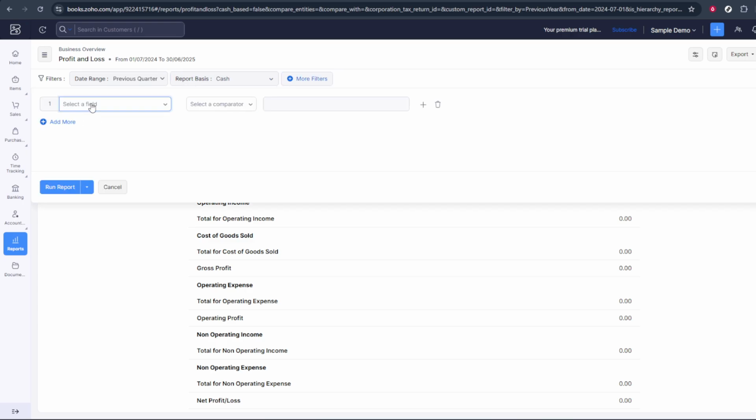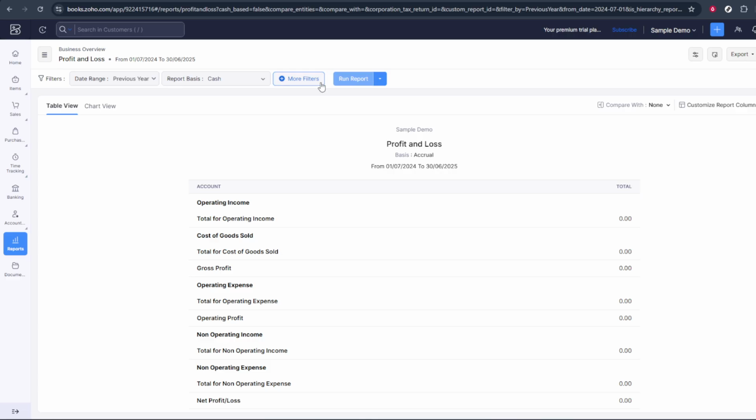Now, find the option called Report Basis. Click on it to choose whether you want the report on an accrual basis or a cash basis, depending on your accounting method. Accrual basis recognizes income and expenses when they're invoiced or billed, while cash basis recognizes them when money actually changes hands. Select the basis that matches how your books are maintained so the report aligns with your accounting policies.